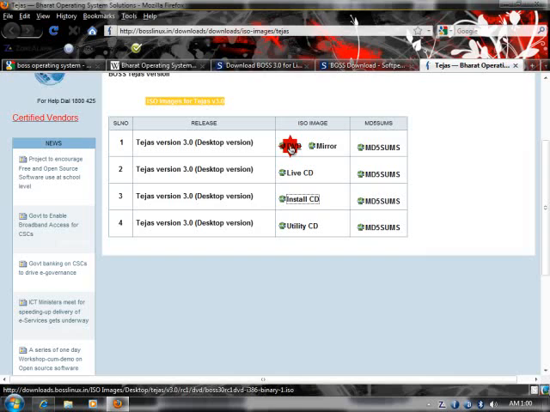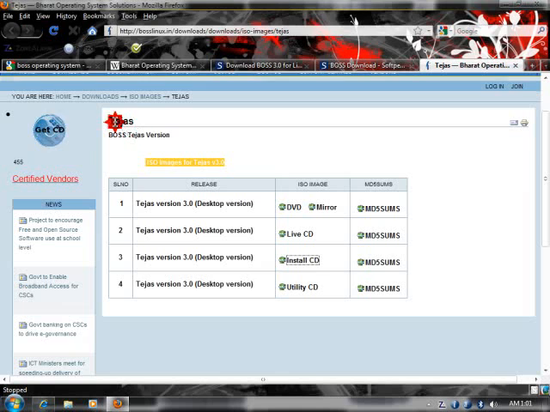The DVD is 2,660 MB, and the live CD is 700 MB, and the desktop CD is also 700 MB. I don't know the size of the utility CD. If you want more features, just download the DVD. If you want to run it live, download the live CD. If you want only small things and features, download the install CD. This version is named Tejas, Tejas version 3.0 desktop version, and all four are Tejas version 3.0.